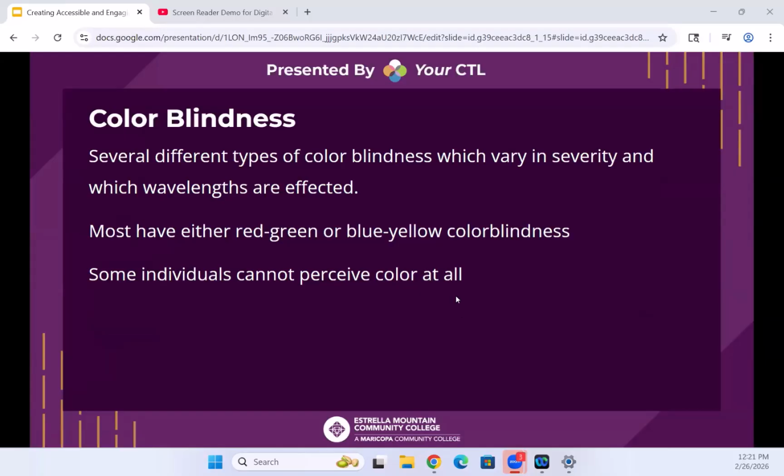So, excuse me, now I'd like to talk about color blindness. So there are different types of color blindness, and they vary in what colors you can or can't see, and which of those and how severe it is, right?